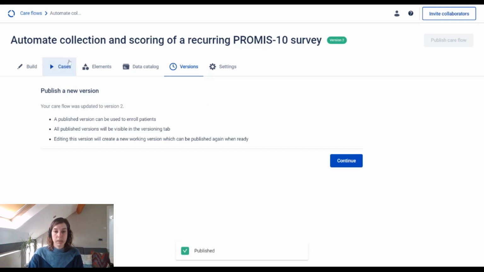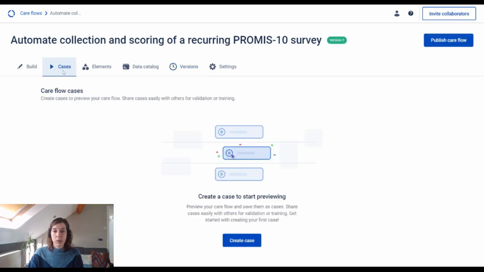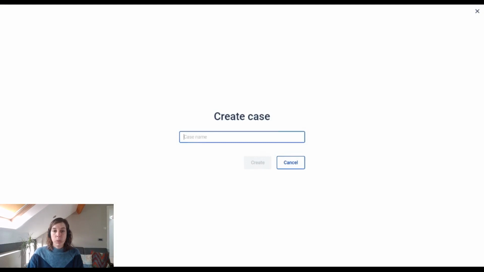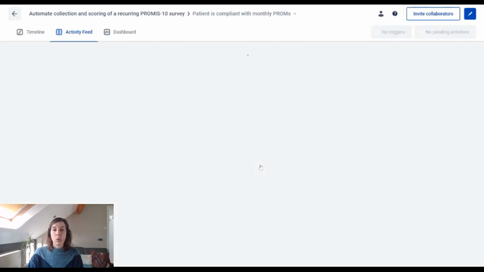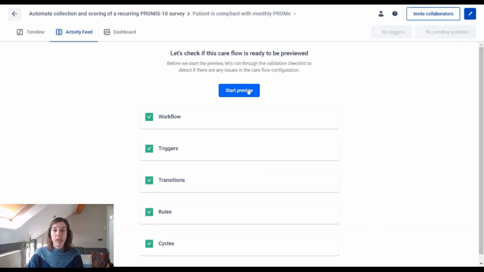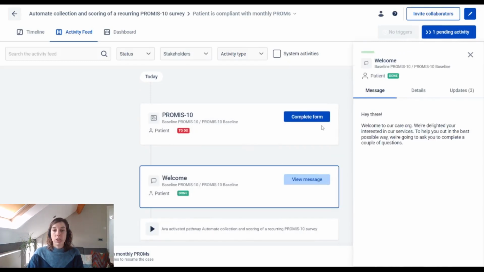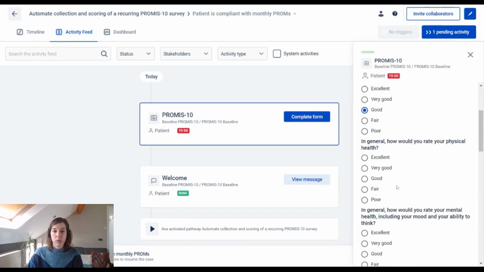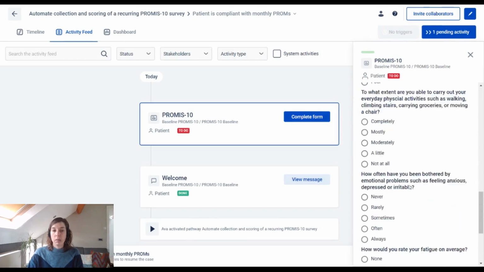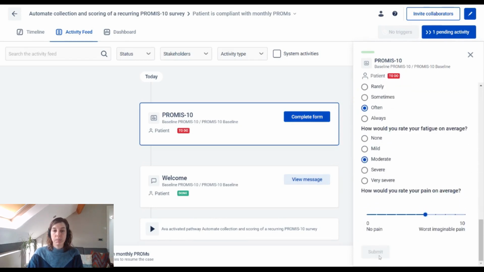Let's now have a look at the pathway in action through the preview, where we can time travel and have a look at the orchestration of this care flow over the next month and even years. We designed the preview to help clinicians and product teams to validate their care flows. You can see this as a flight simulator, but for care processes.